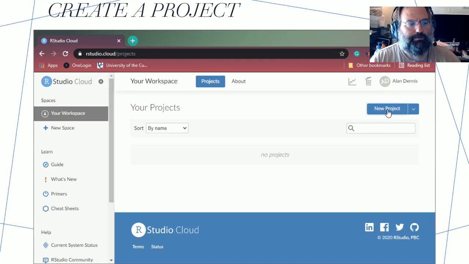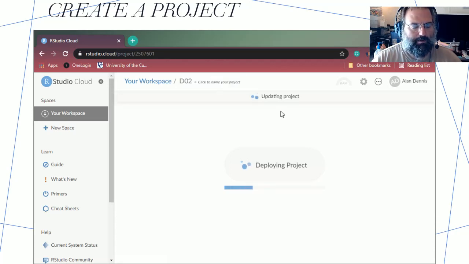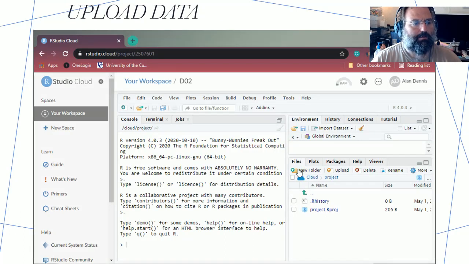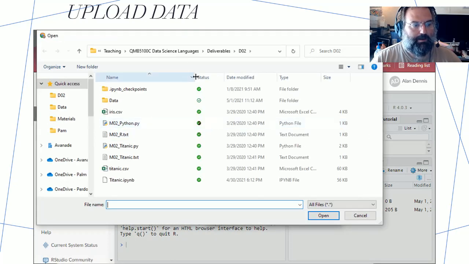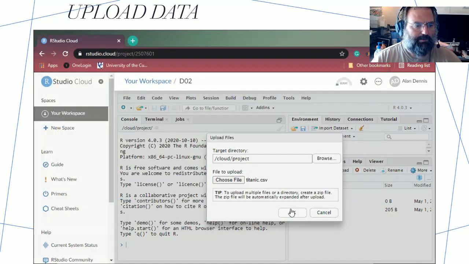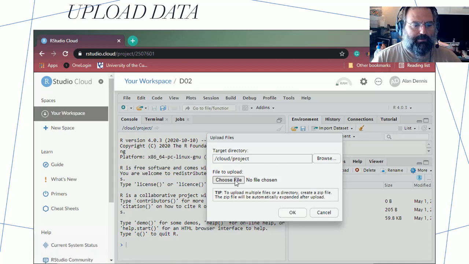And then once you're inside of a workspace, you can create a project, and it goes through and deploys the project for you. You can give it a name. Once it deploys, you end up on something that looks an awful lot like RStudio. And in fact, almost impossible to tell the difference, right? I mean, there's probably some subtleties here and there that are different, but it's really difficult.